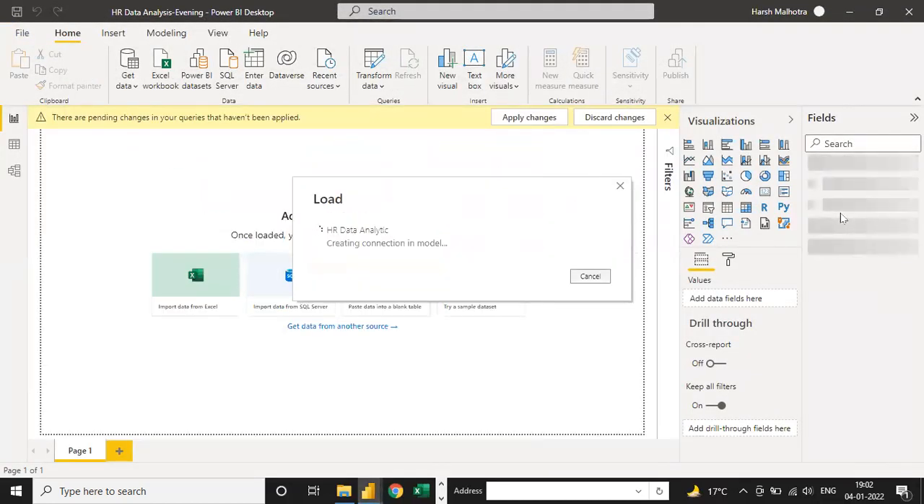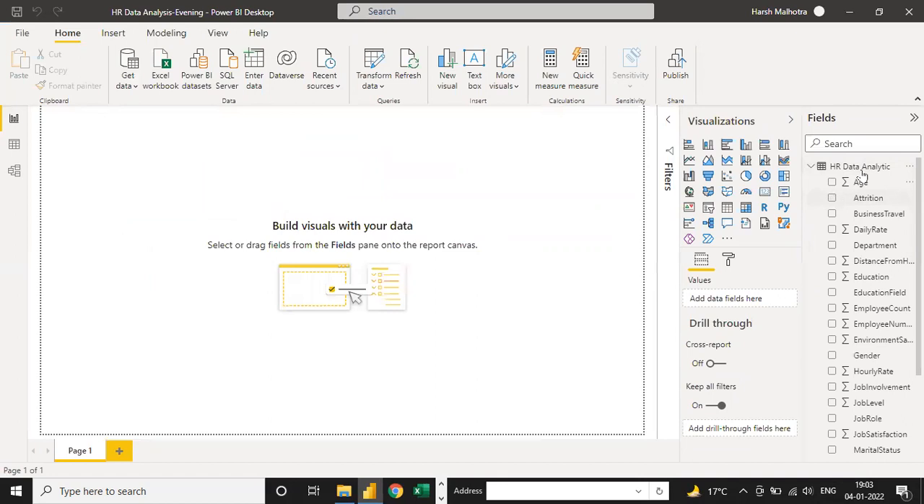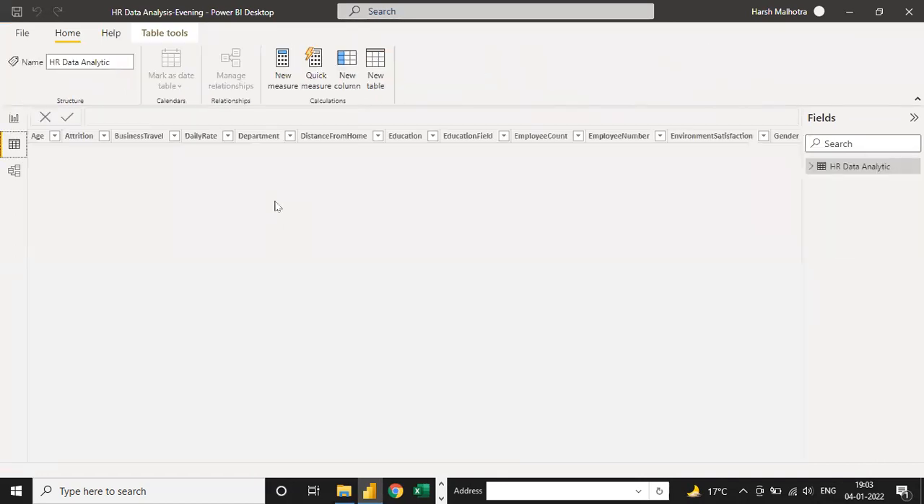Here you can see my data is loaded. The HR data analytics is loading 233 to total 1470 rows, and you can see in this data set we have the complete data loaded into Power BI.